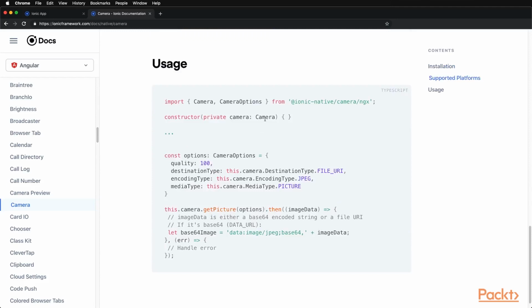We can simply import the camera service in one of our components or one of our services, and then we will be using this camera service with this getPicture method. Once we get the picture out, we can then use it. We're going to be using the data URL instead of file URI. So we will be getting a base64 string, which is the data URL, and then we are going to assign that to show the image.